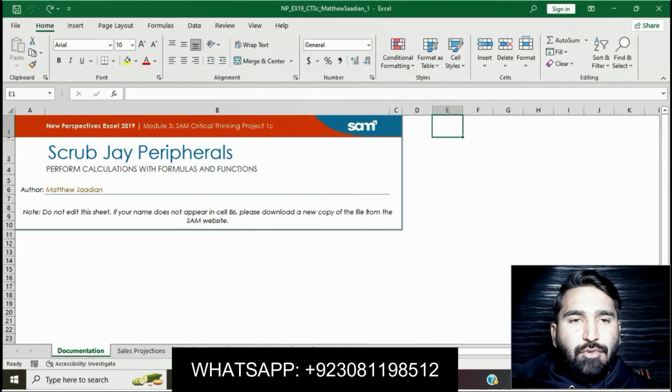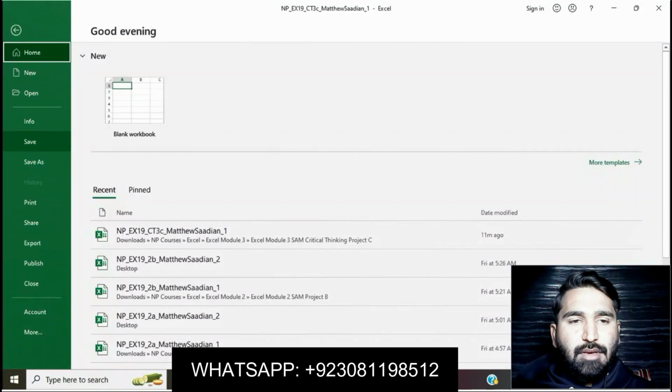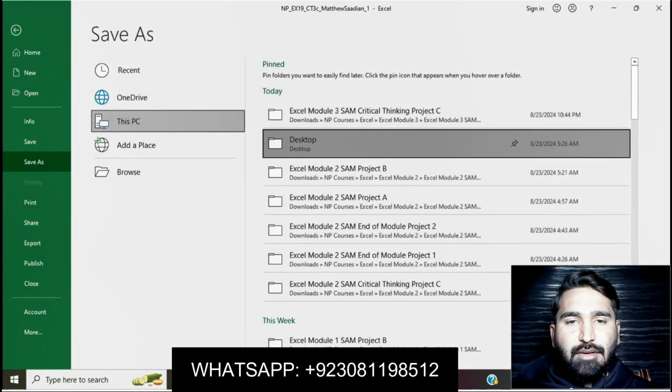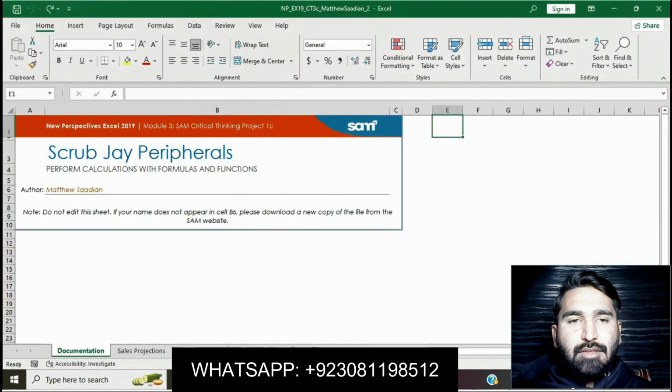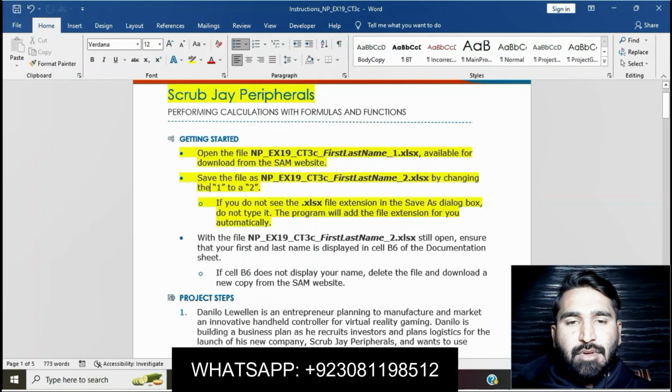Okay, moving on to the Excel workbook. Click on File, click on Save As, and then click on Desktop, or you can save it where you want, then remove the 1, type 2, and then save it. This file will be saved as 2. Okay, this is done now.